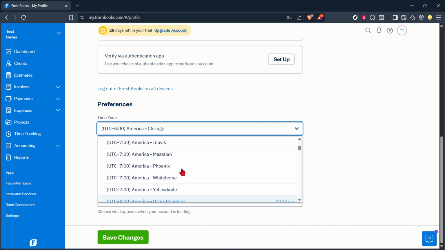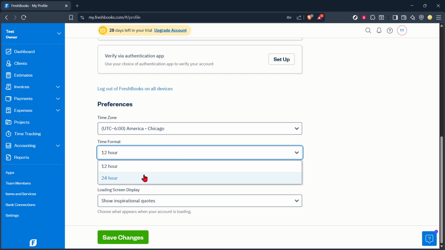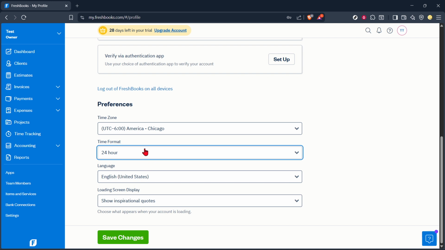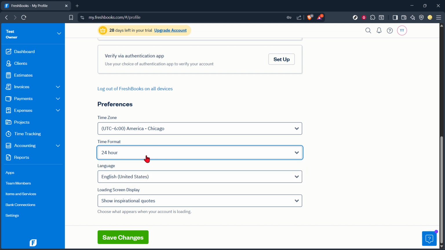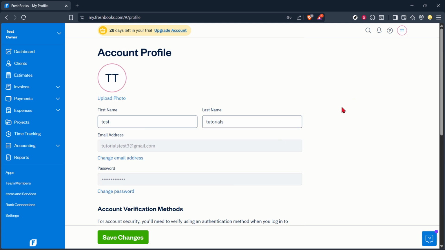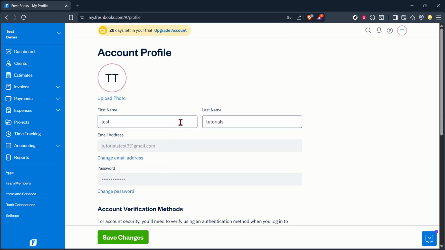Next, adjust how you want time to display. Look for the time format setting. Here you can choose between a 12-hour format with AM and PM or a 24-hour format. Select the one that feels most natural for you or the one your team and clients prefer. If your organization uses 24-hour time across communications and schedules, matching that here can help keep everything consistent.